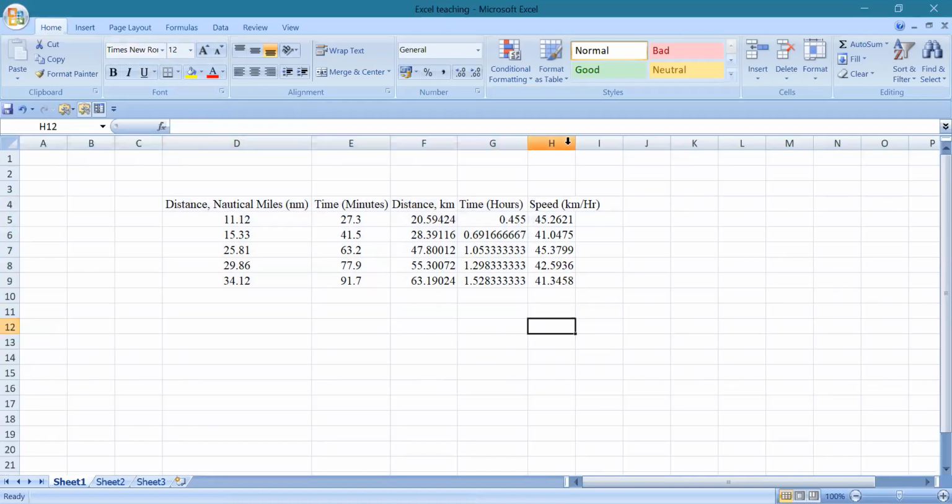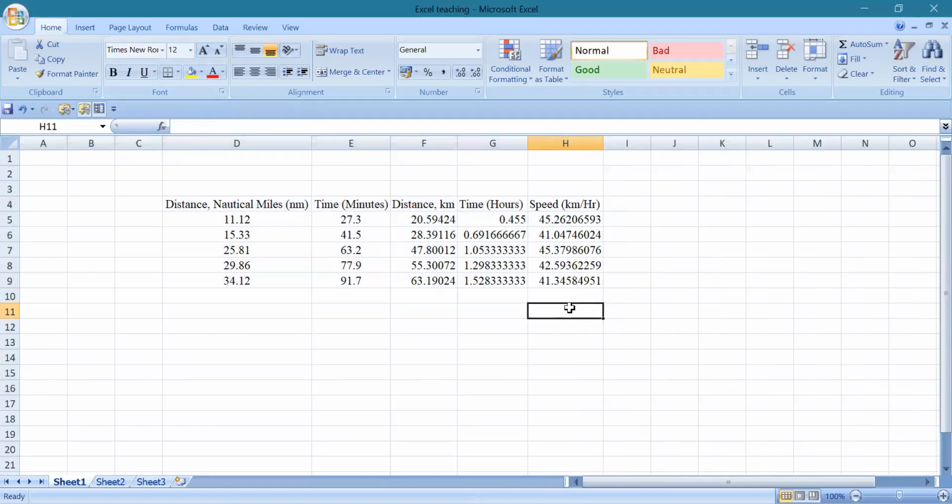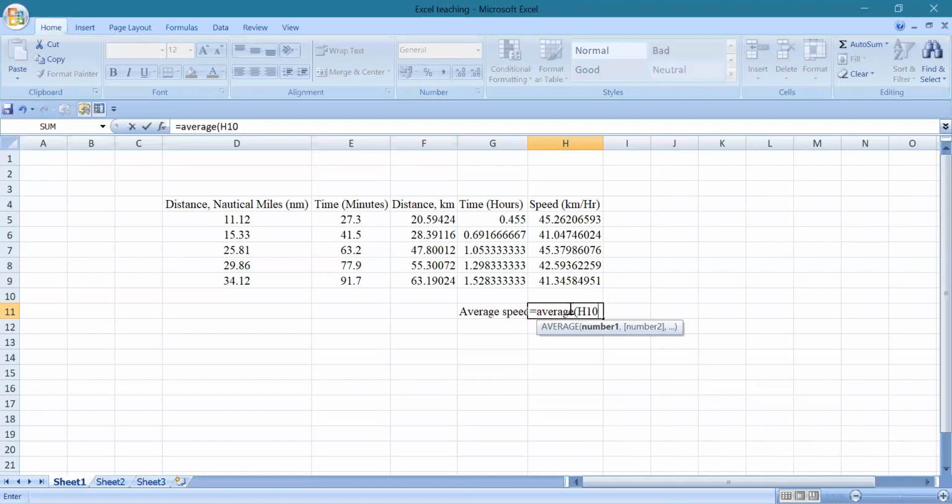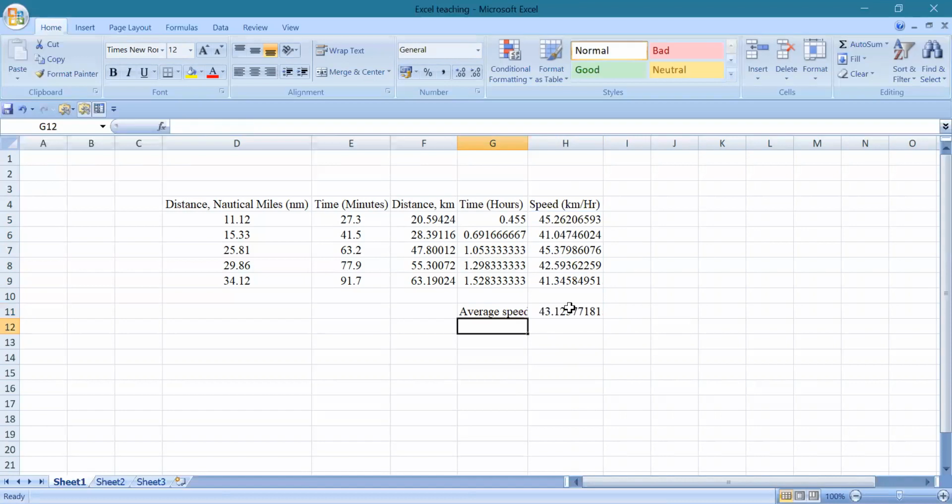It says to use the average function on this speed given in kilometers per hour and find the average value. So I'm writing average speed. We can find the average speed using the function AVERAGE. Just type average and select these values. It will give you the average speed of the distance traveled by the ship.